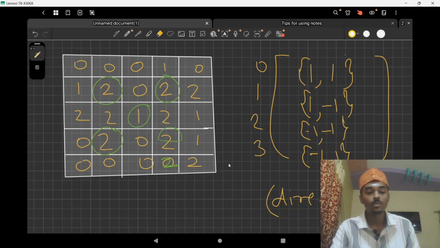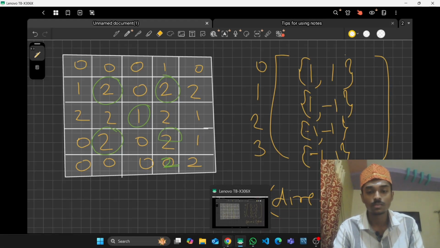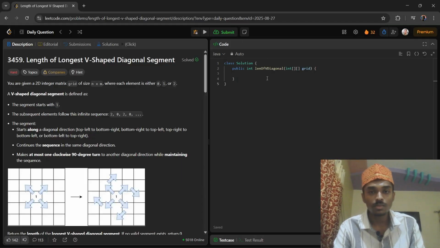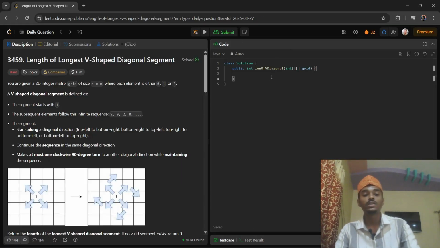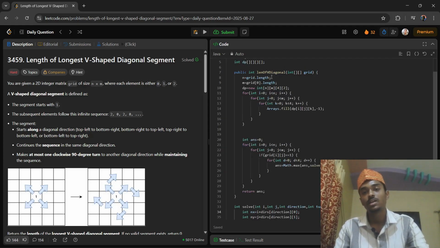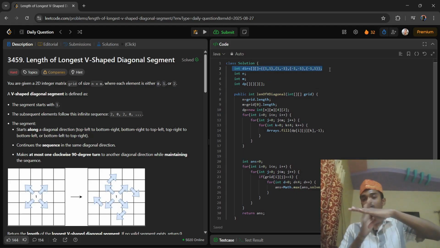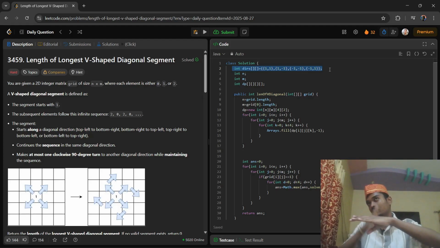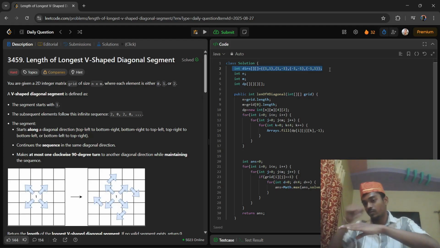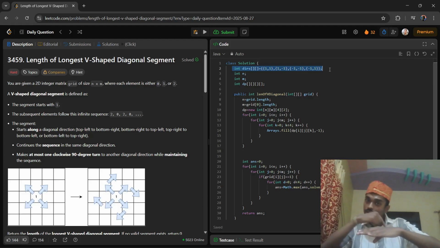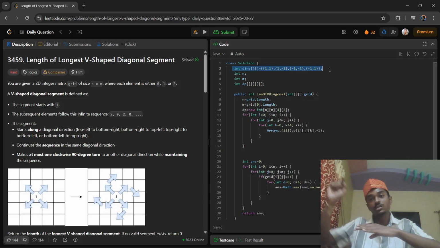Now I am going to explain the code. The code is very lengthy, so I am going to explain it simply. We have 4 directions. These are the 4 directions. This is like the first direction. If you are following the right-down approach, the first direction was this, second was this, third was this, and last was this. These are the 4 directions.